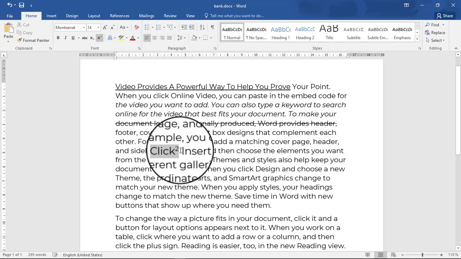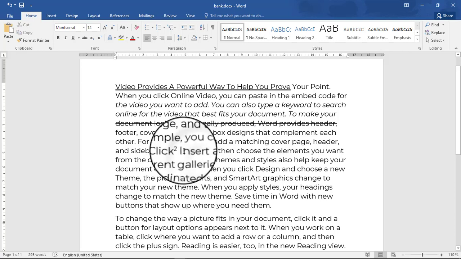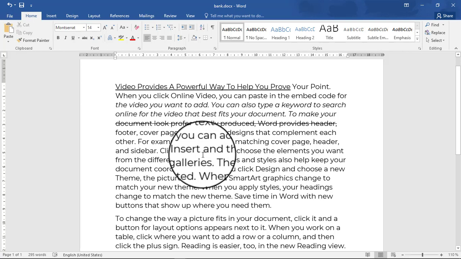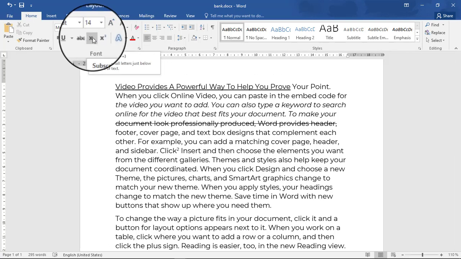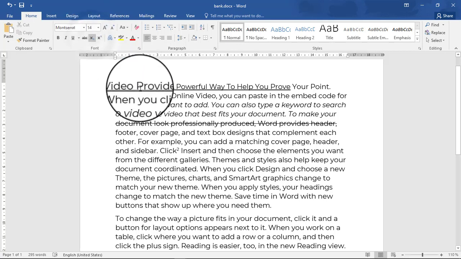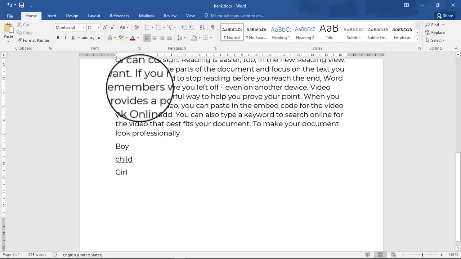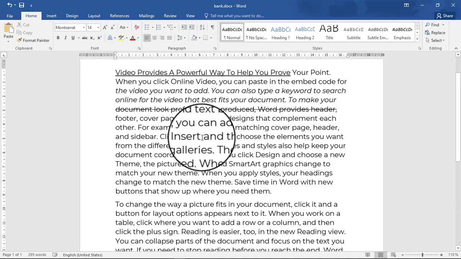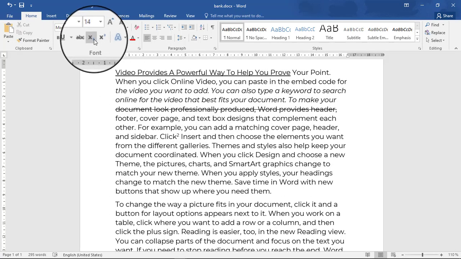Another thing here is the subscript. If I want maybe 3 under here, I will just have to press there. I go to subscript, then I press 3. I want a subscript here, I press 3.